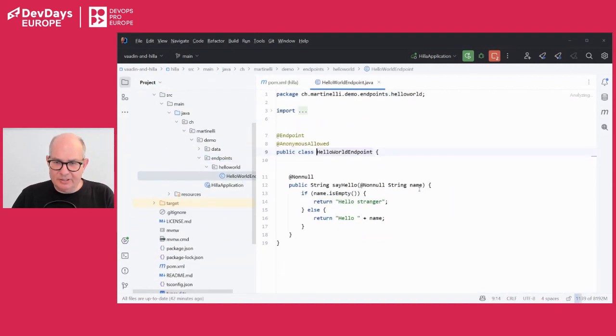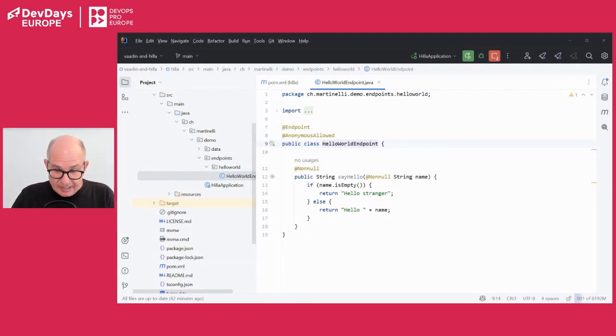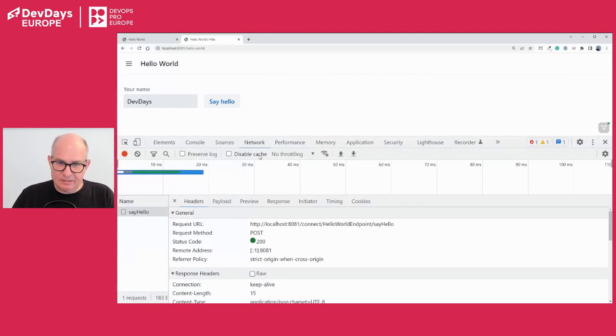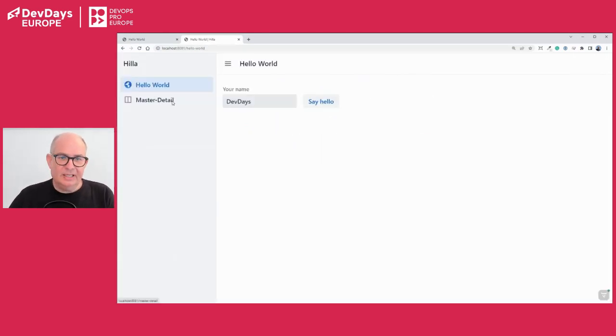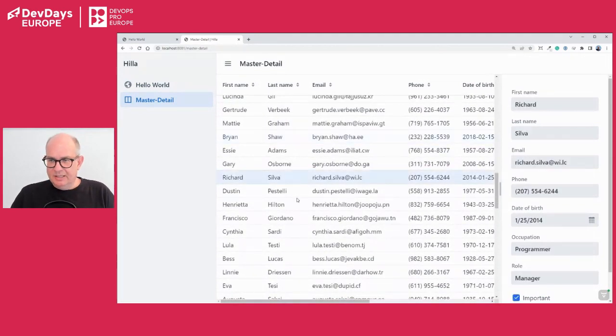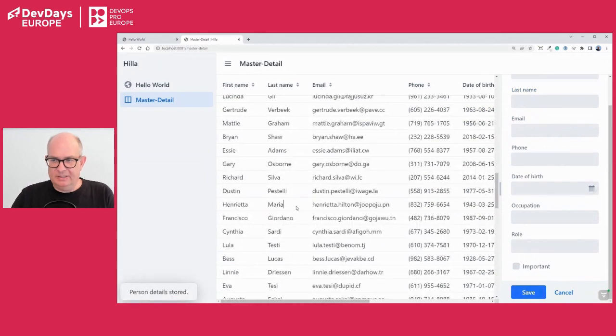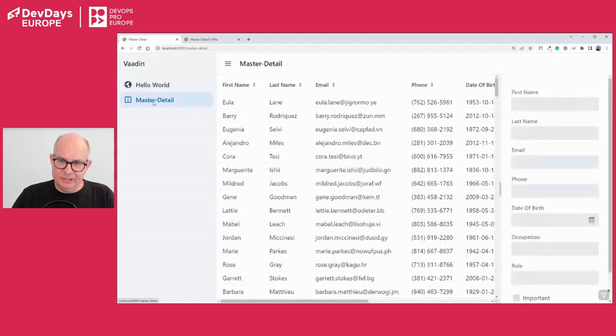For example, the Hello World endpoint that we had a look at before, but the application has another part, and this is quite more interesting. It has a master detail. So here we have a grid, and we can select the persons on that grid, and it will be displayed here, and we can change that and save it, and it will be updated here right away. So this is also the same on both applications, so you can compare.